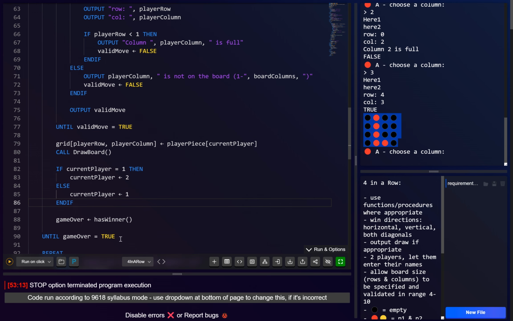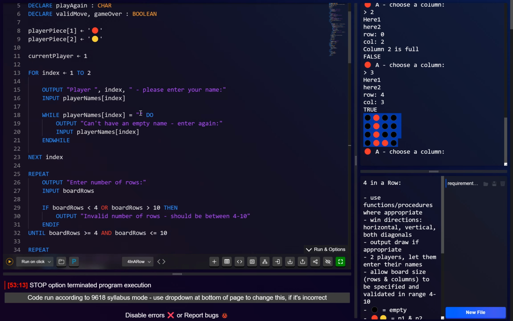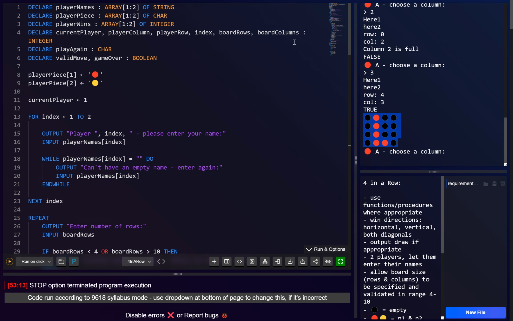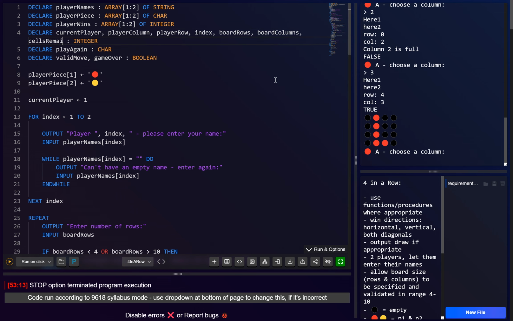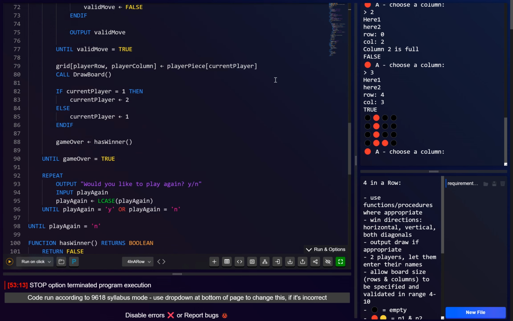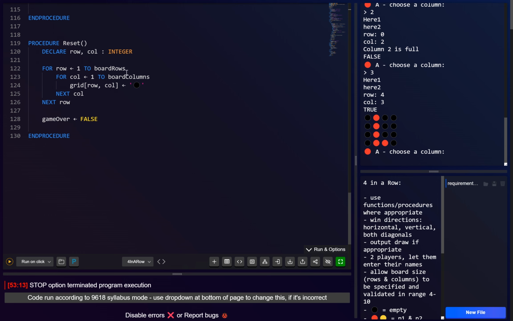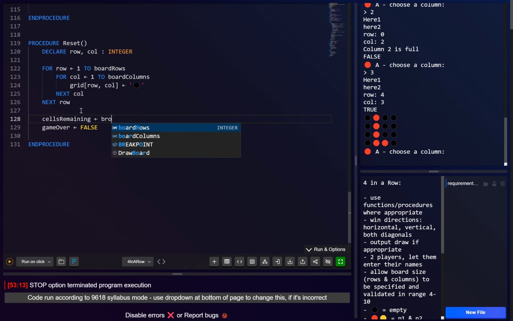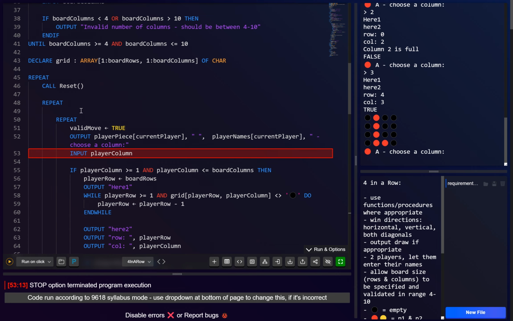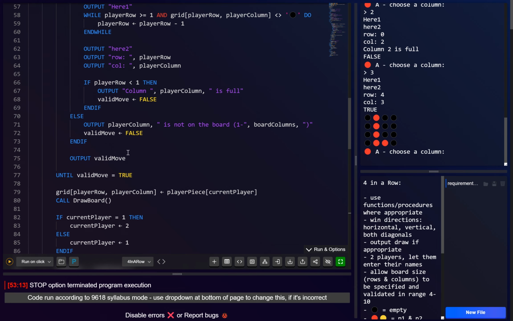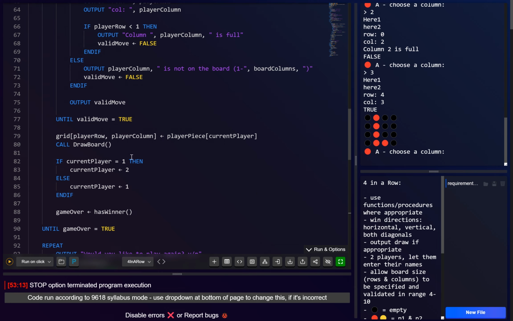Okay, so let's just call that variable cells remaining. Then I think in the reset, because at this point we've actually calculated the rows and column size, the cells remaining is going to be the board rows multiplied by the board columns. Right, and then what we want to do is, where is it going to be?